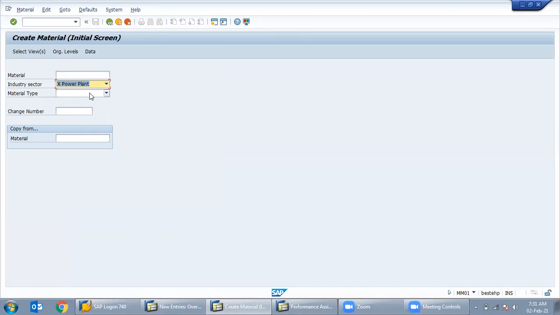Yes, sir. So that is the industry sector, which indicates which sector the material belongs to. Suppose we have different plants for the company, so you can maintain separate industries for them, and we can also maintain one industry for all.